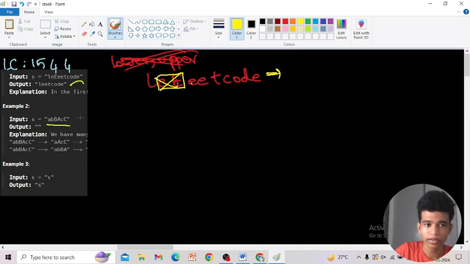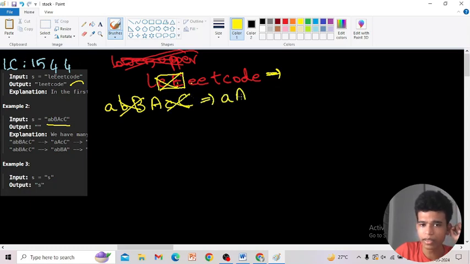Fine. Now take these characters: a, b, B, A, c, C. Now what are the adjacent ones? I can say these two are adjacent and these two are adjacent. Okay, fine. Now A is the remaining character. These two are also satisfying the condition, right? So what is my output? It is an empty string.